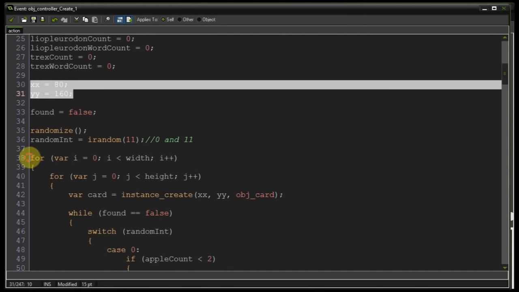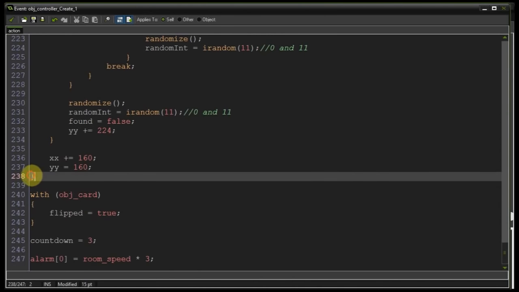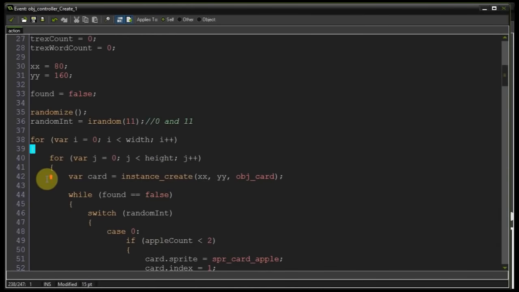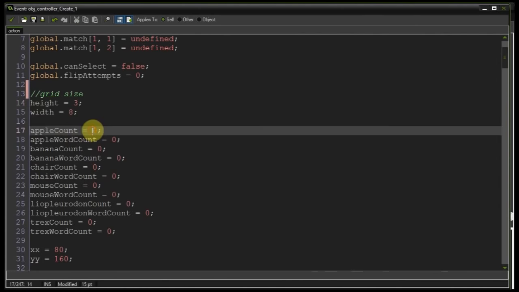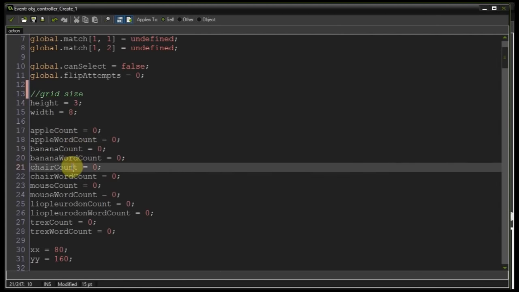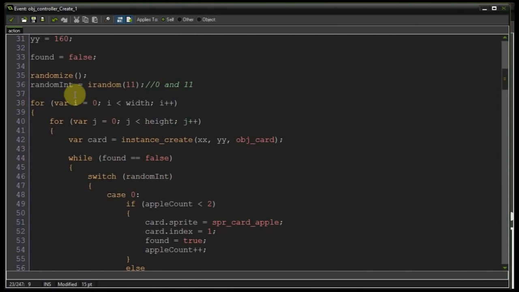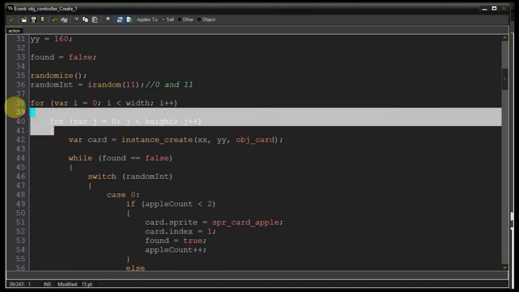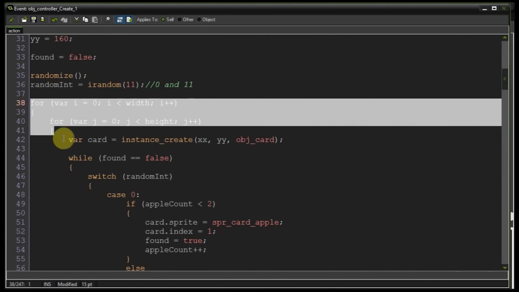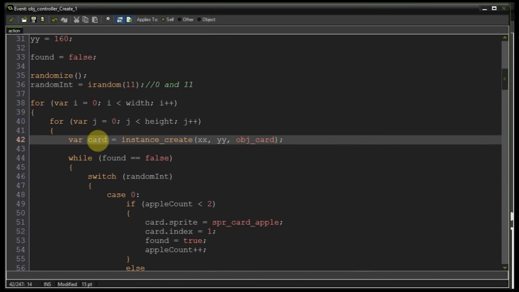Then from lines 38 all the way down to lines 238, so it's 200 lines right up there, we are going to be filling up that 3x8 grid with exactly 2 of each of every type of card. Okay, so basically what we do is we create a random integer. So here we have our 2 4s. That's going to be generating our grid. We create a card instance. So it's going to be a blank card instance. It doesn't have an image index or a sprite index.